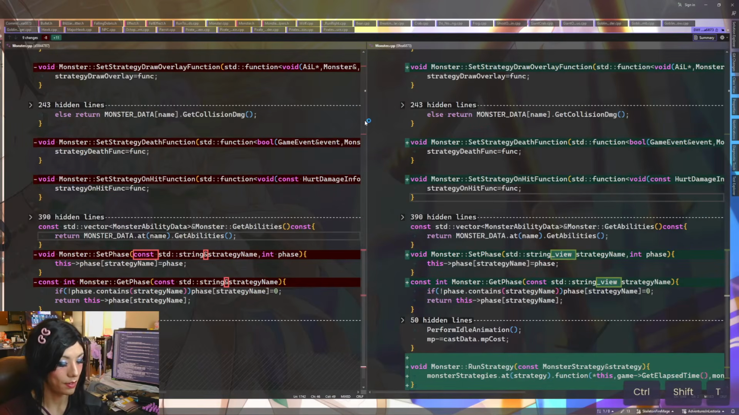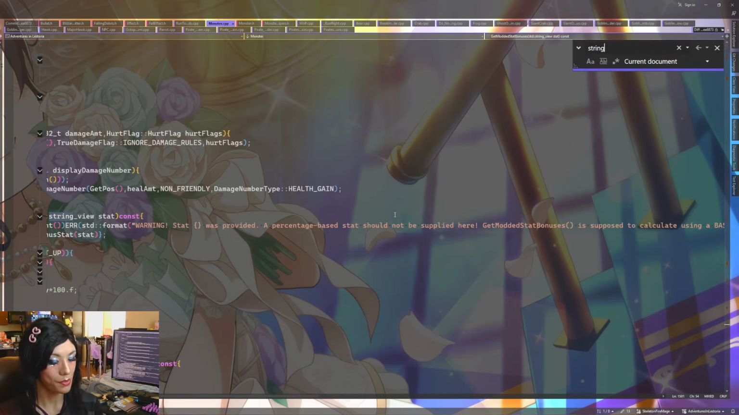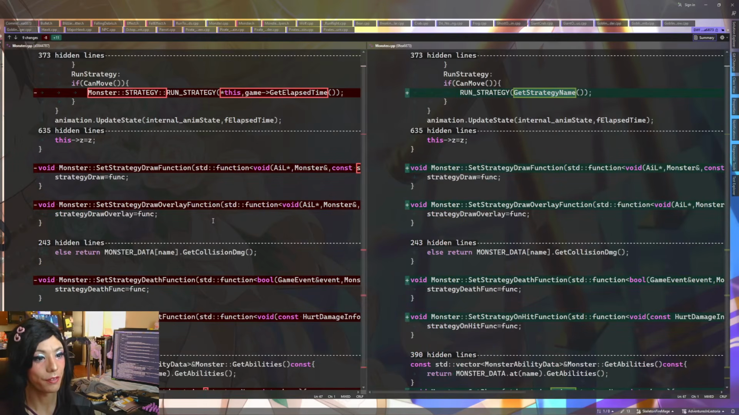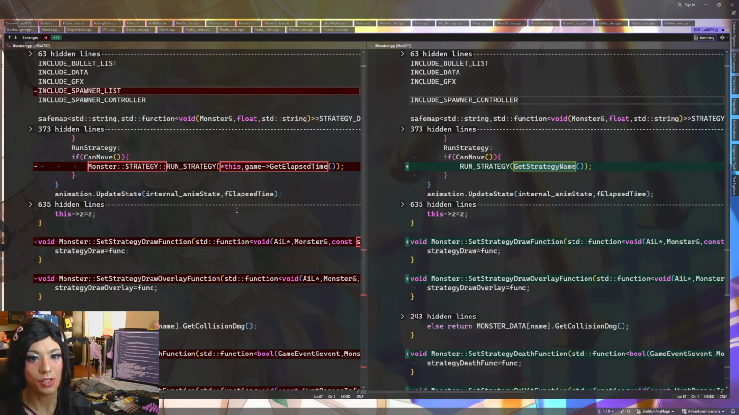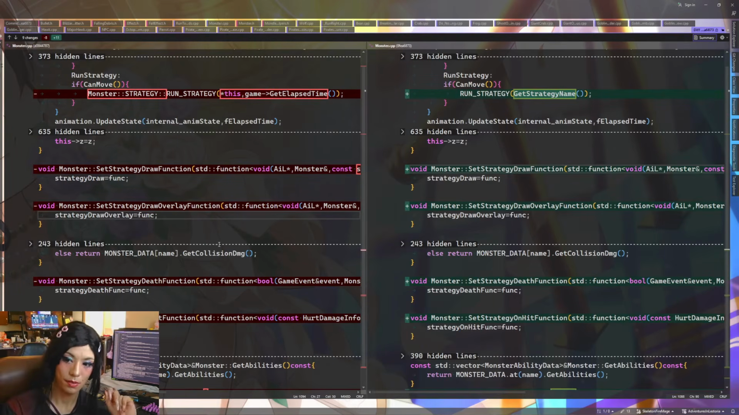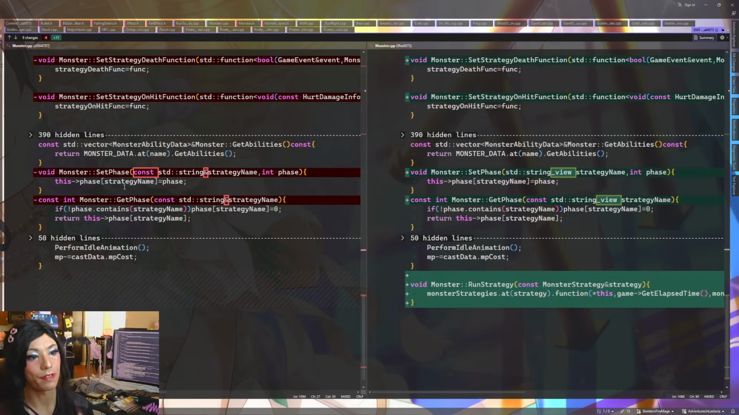So I need to go in... Oh, that's not right. Or is it? It's not quite at the bottom. Well, run strategy is, but where are our string views? Because we need to replace those. So get modest stat bonuses needs to go here. This is the one where we have to do some changes individually, unfortunately. Strategy name. So is strategy name now a string view? Is that what happened here? Because I think that's what... Yeah, okay. And that would be fine until I have to modify phase, right?